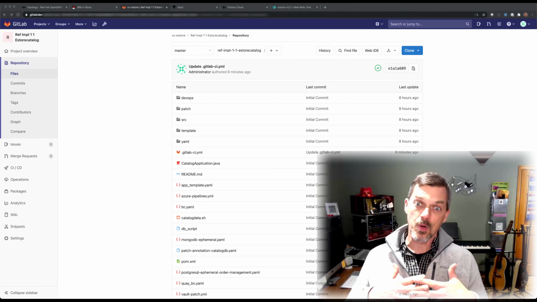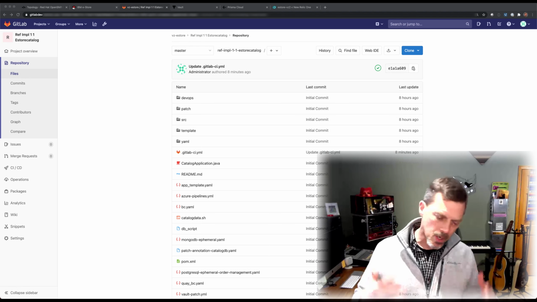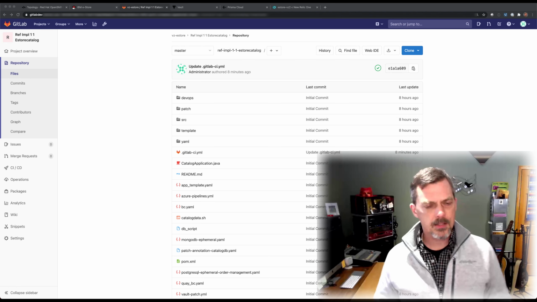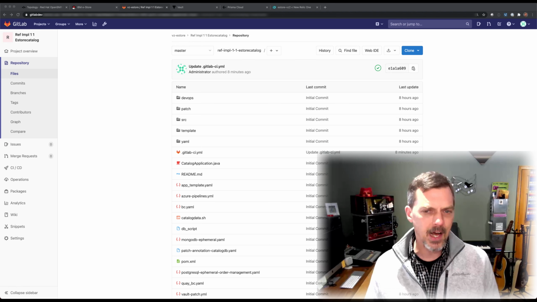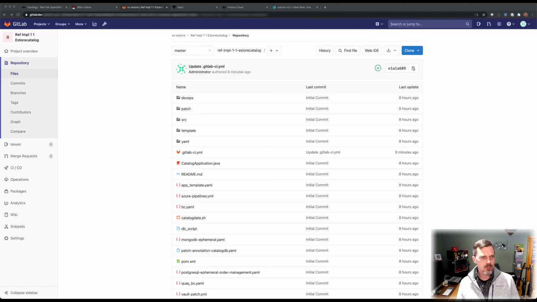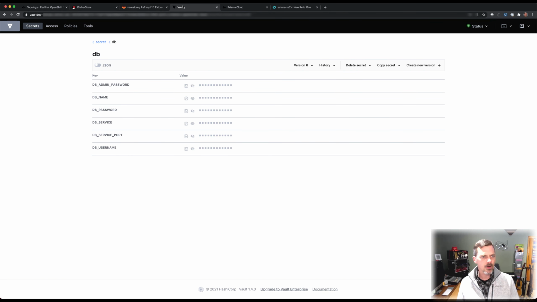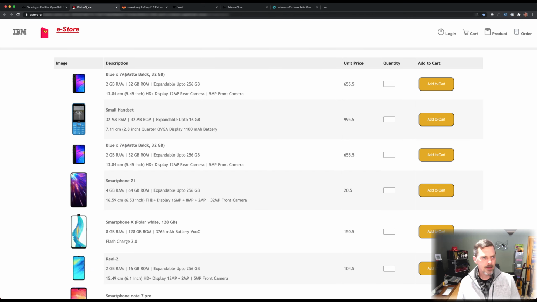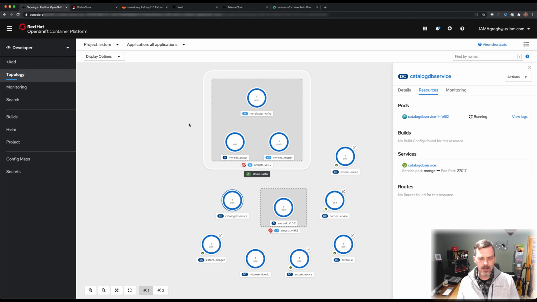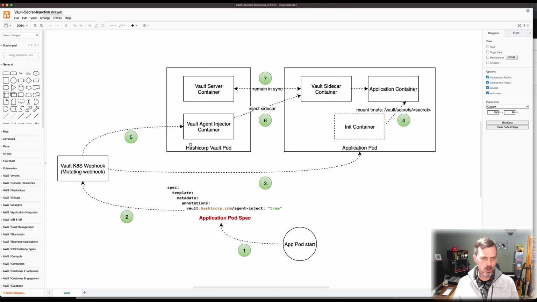I had some questions from last time, where I was showing how eStore integrates with Vault. So I wanted to go through a different approach to maybe shed some additional light on how we do that integration. As before, I've got my GitLab with the source code, I've got Vault running, I've got our eStore application, a nice little UI, and I've got the topology of the application running in OpenShift. But first, let me show a conceptual view of what the integration is doing.